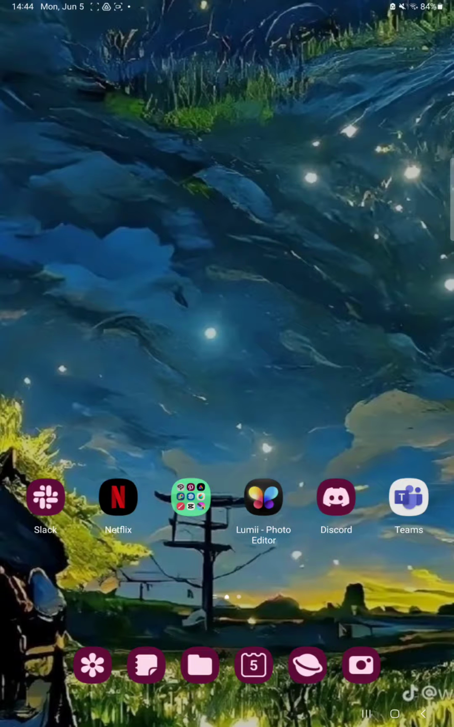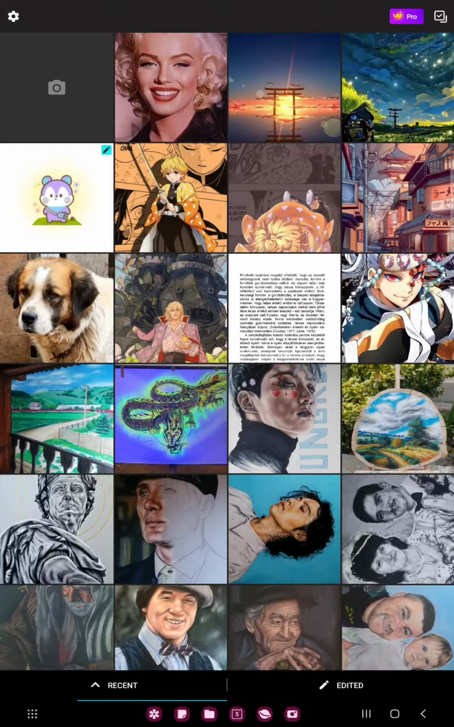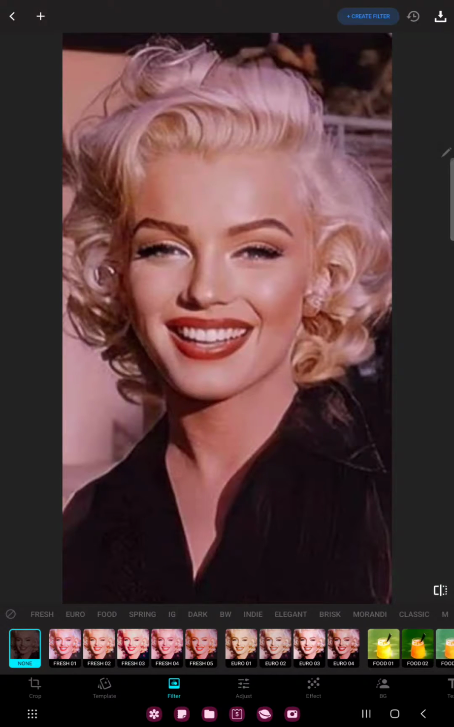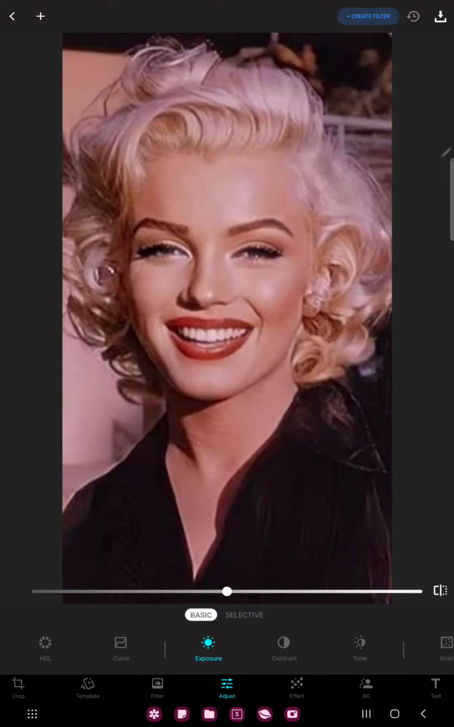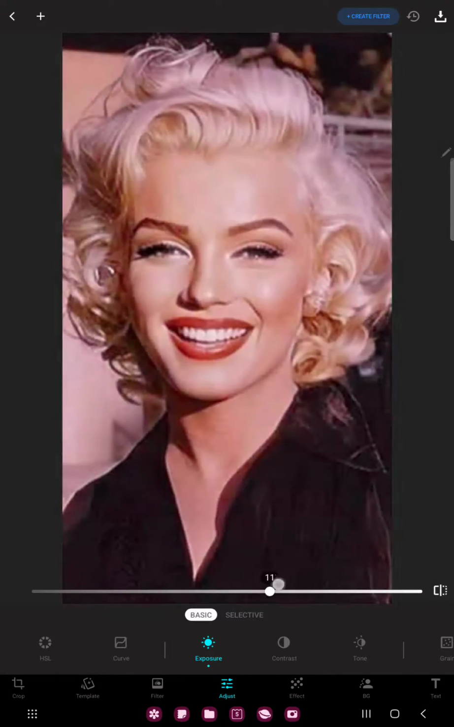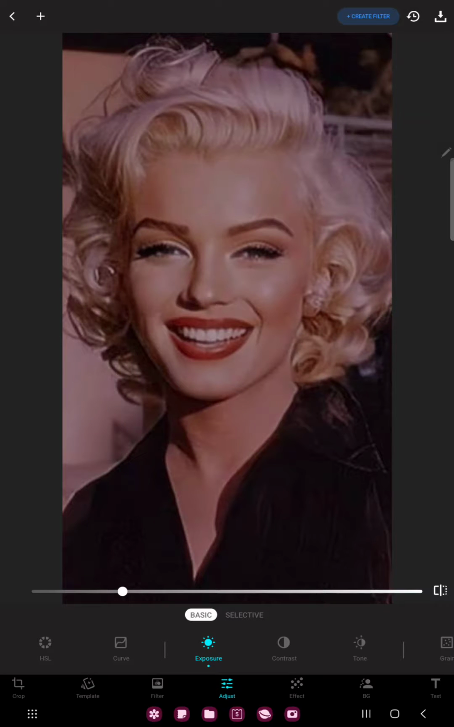So let's jump into it. First of all, open the application on your device. Select a picture from your device and go to the Adjust button next to the Filter section at the bottom of the page. And go to the third option, the exposure, and here you can edit the exposure if you drag the circle and done. So that's pretty much it for this video, guys.